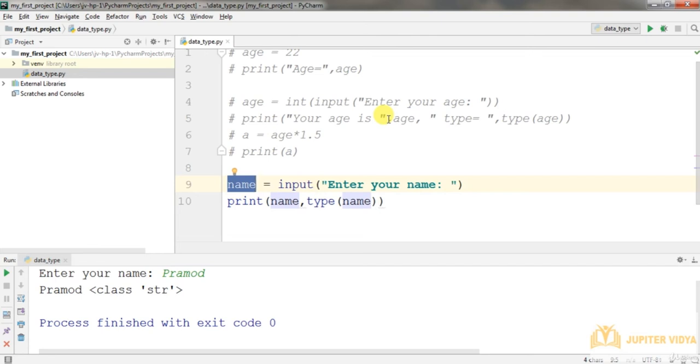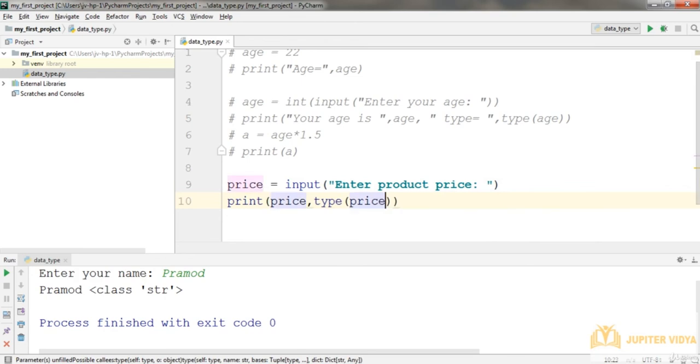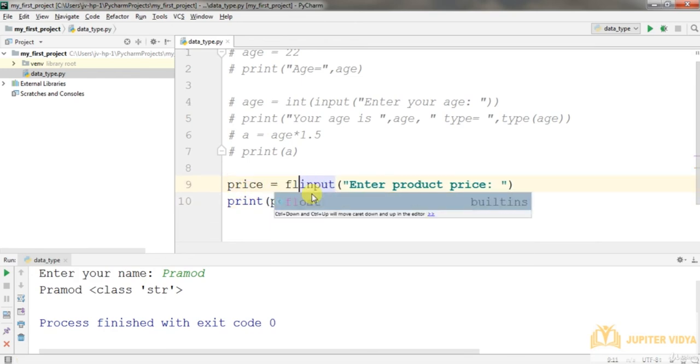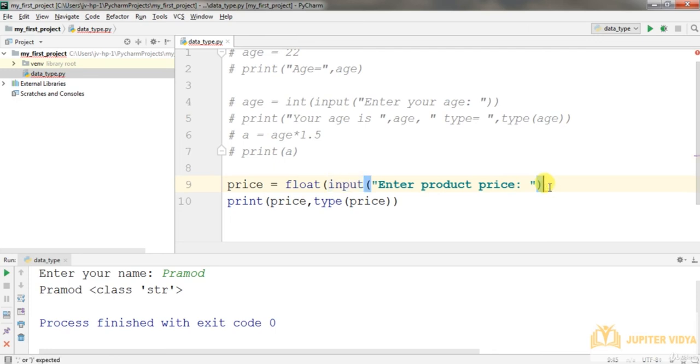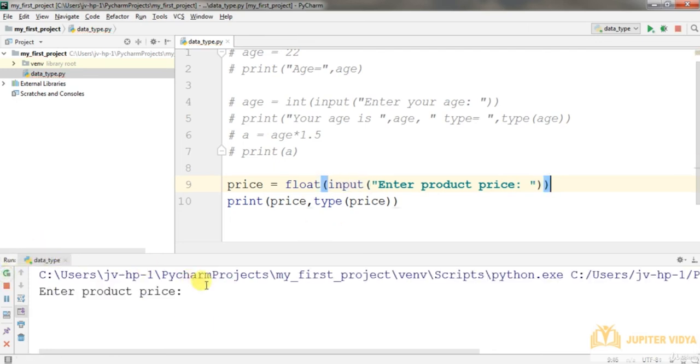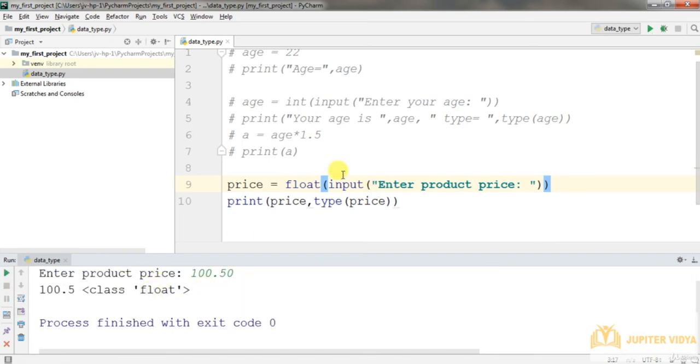Suppose I'm asking the user to enter a price, enter product price, which is a float. So what we can do, here we have to use float, because user can enter decimal value. Now you can see here float, it works. So this is the way we typecast, and using input function we can take the input from the user.